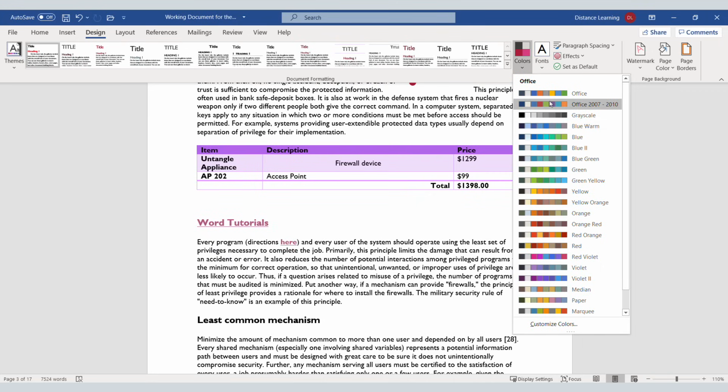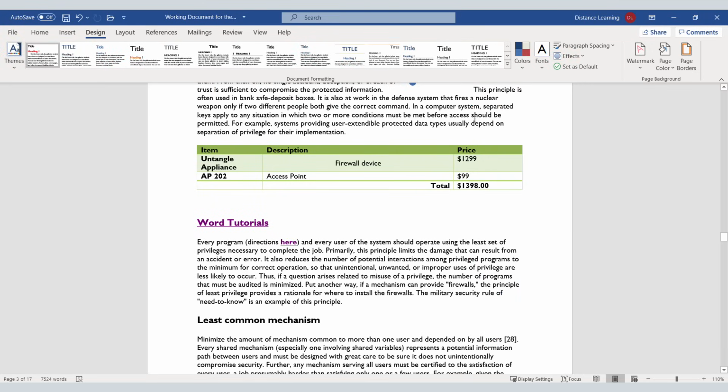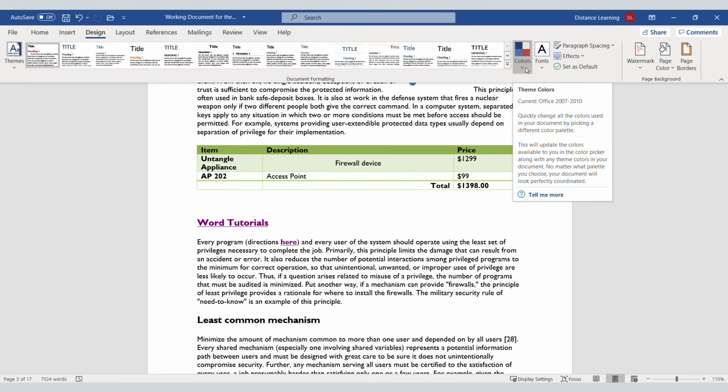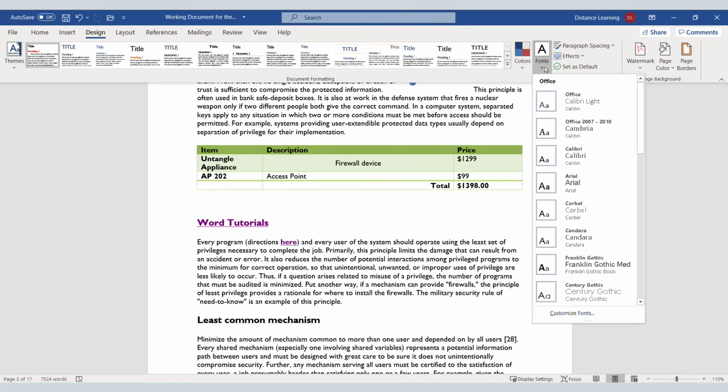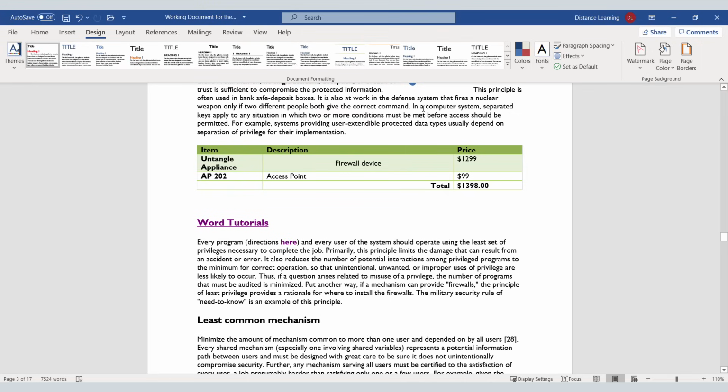So if I go here and change it to Office 2007 or a different color theme, that can apply again. So if you like the font, you like the additional properties, but don't like specific color schemes, you can modify it from here under the Colors option, and also you can modify the fonts as necessary.